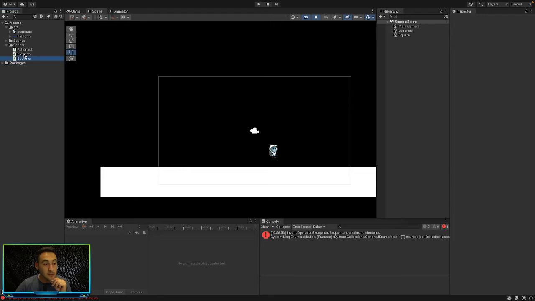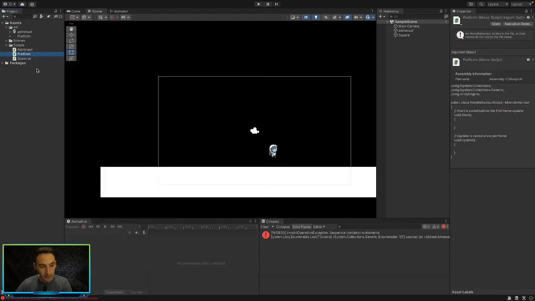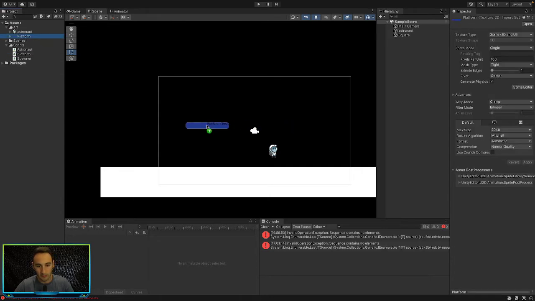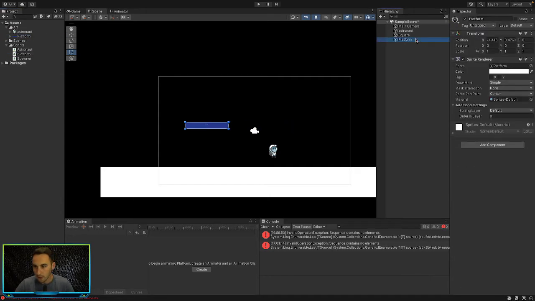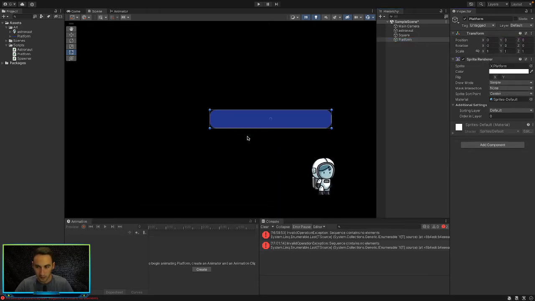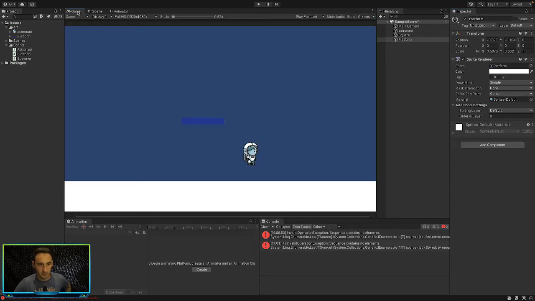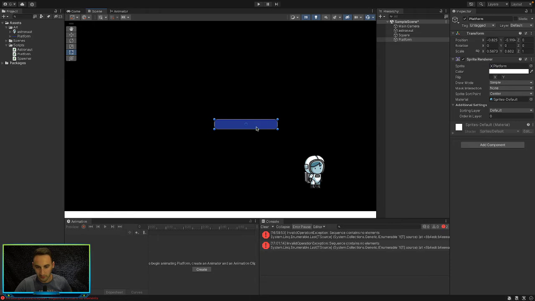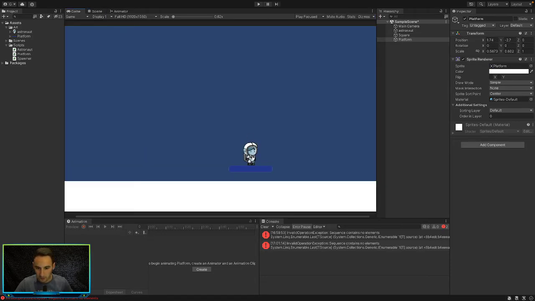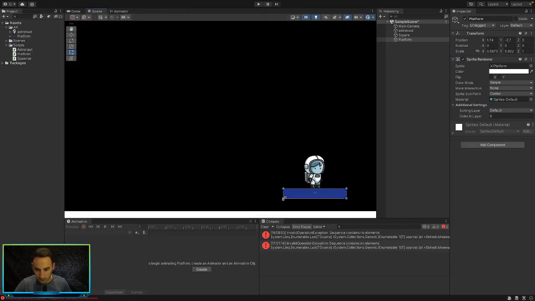So opening that up, and then what we want to do is let's go ahead and create our platform right now so that we can attach the script to it. So let's reset that, and then we want to scale this down a bit. So let's drag probably like that and see what that looks like. So I'm going to move this underneath our astronaut just so we can see if it looks any good or not. So I think maybe we can make it a little bit bigger, maybe like that. Yeah, that should be fine.